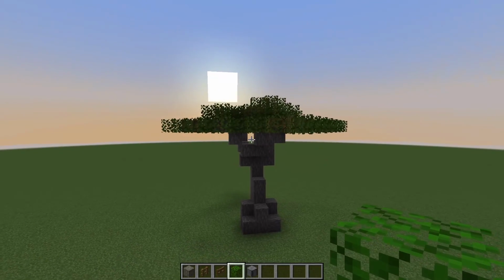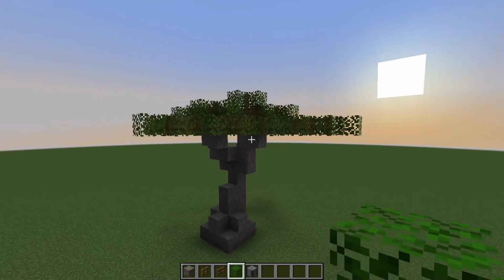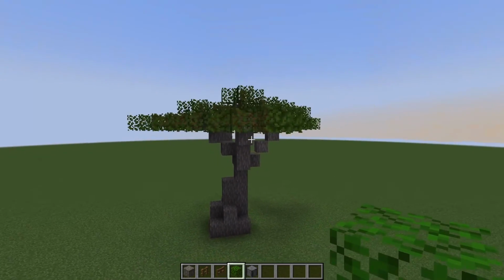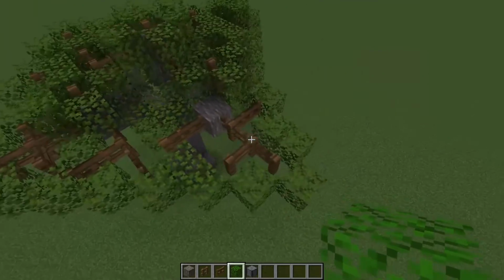Okay, over here I have done basically nothing other than placing leaves on the sides of the fences here, and it looks like a pretty good base to work with, doesn't it? And from the top, not so much though, so let's get to work here.